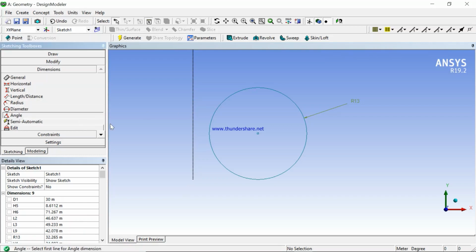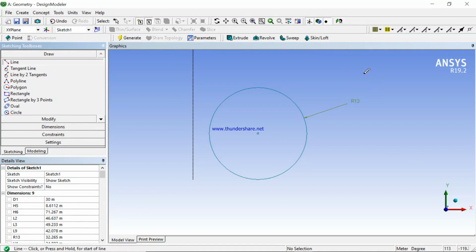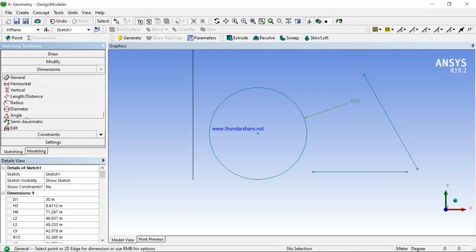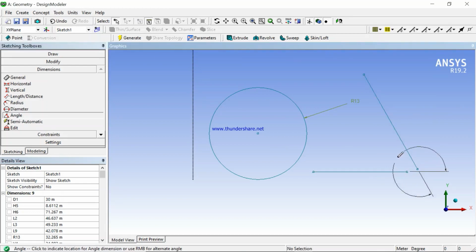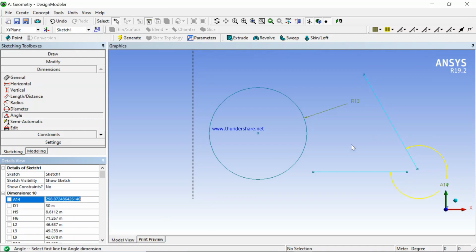Then an angle between lines, we can draw lines. Say this line and this line. So if you want to define the angle between the two lines, you just click on this line and this line, then you'll have the angle being defined. Are you seeing that? The angle. Then you can define the angle from down here.